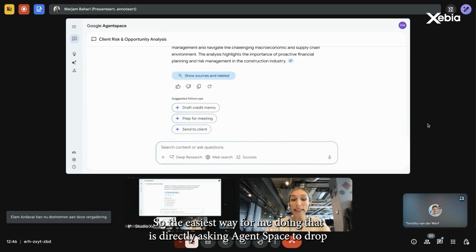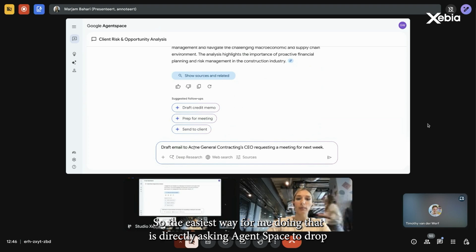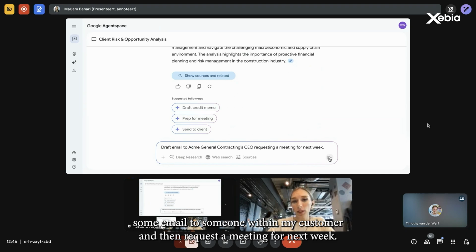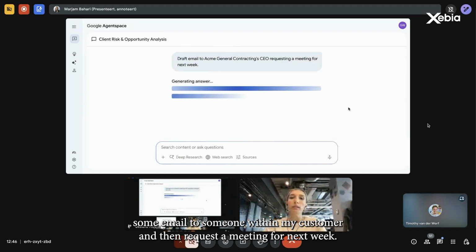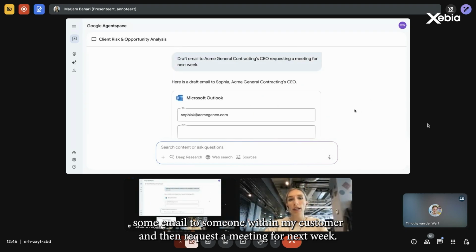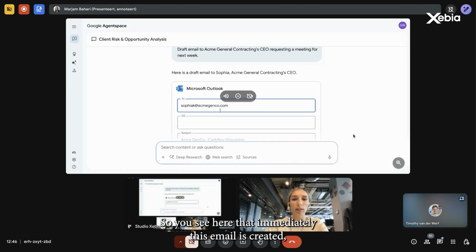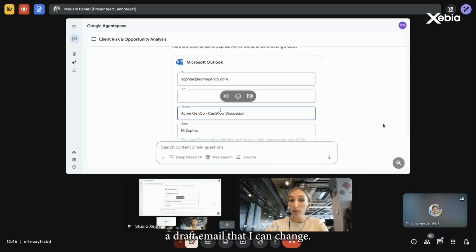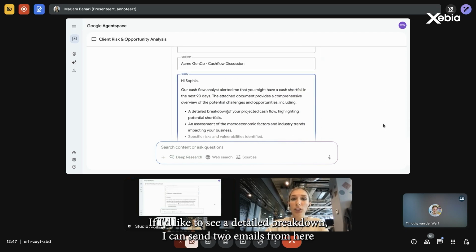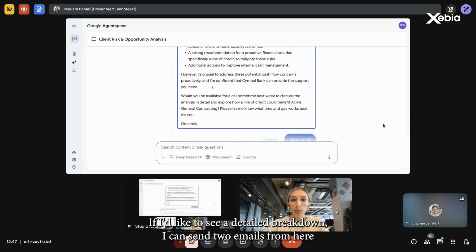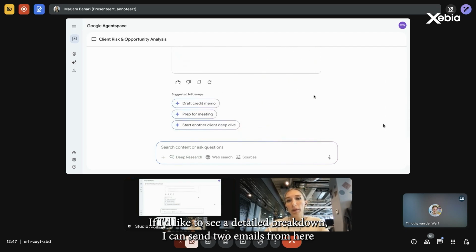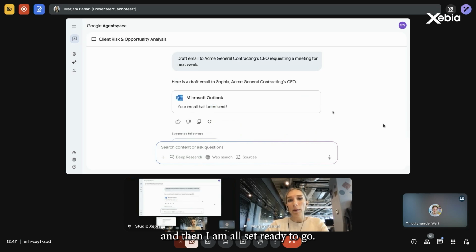So the easiest way for me to do that is directly asking AgentSpace to drop an email to someone within my customer and then request a meeting for next week. So you see here that immediately this email is created, a draft email that I can change if I'd like to. That detailed breakdown, I can send the email from here, and then I am all set, ready to go.